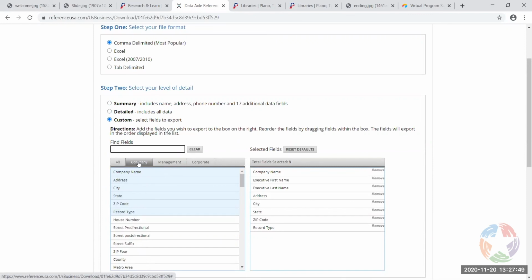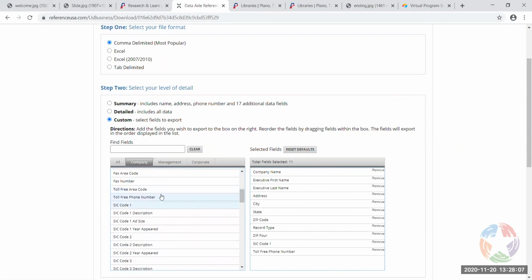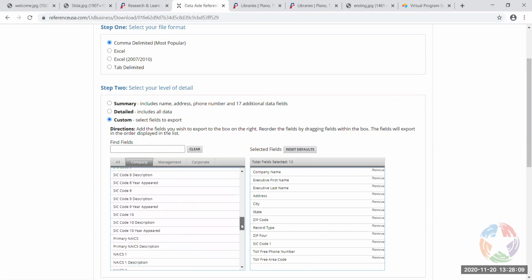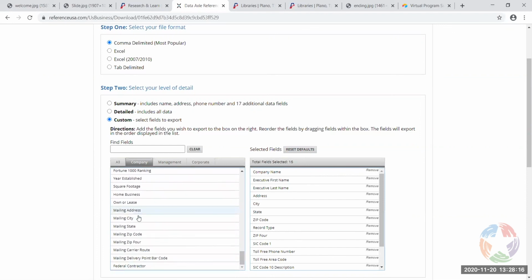So if you just want detailed information on the company or the management or the corporate, you can choose that. They're going to go ahead and give you 8 of the fields over here on the side, but you can come in and decide that you want many, many more fields. You just go through and choose every field that you might possibly want, and there are so many. Mailing city, all different things. So whatever you choose, we chose 20.